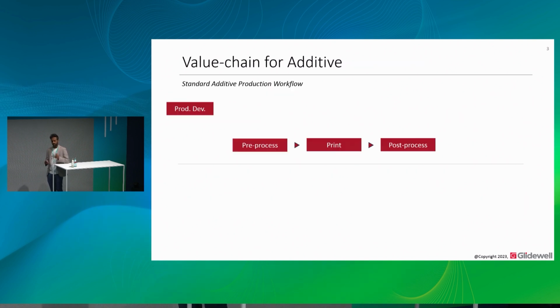If we look at a standard production workflow for using additive manufacturing, and it isn't high volume, then it's fairly simple. It's pre-processing, with everything that has to do with build prep, nesting, and support structures. You then go into the production step itself, which is the printing step, and then there's the post-processing. Again, some of this is technology dependent, some of this is application dependent.